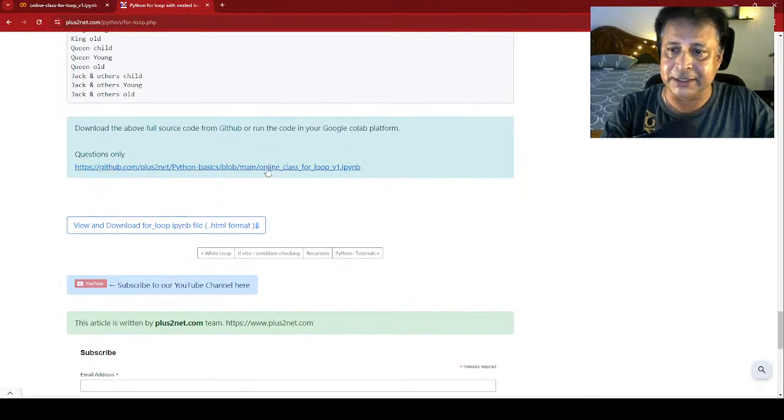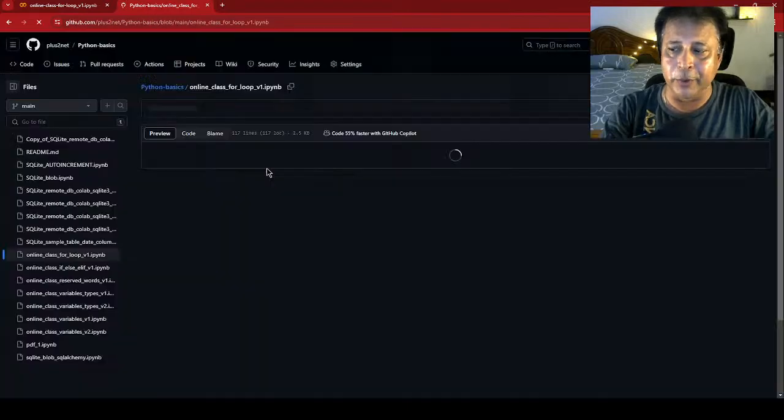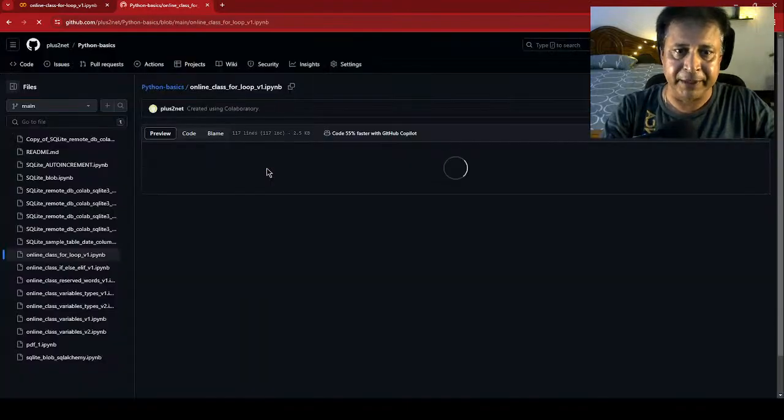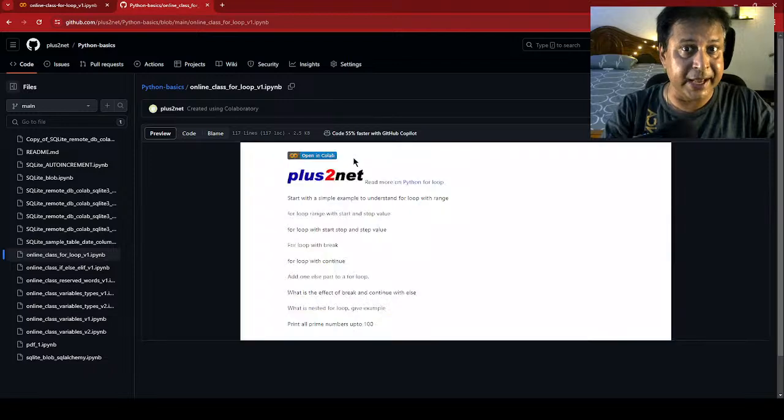Here there is a link to GitHub. You can click this link and you will go to the GitHub page. In the GitHub page you will have the link to Colab. You just need to click Open in Colab. You just need a Google account to use the Colab platform in Google Cloud. You can use it. Let's come back.